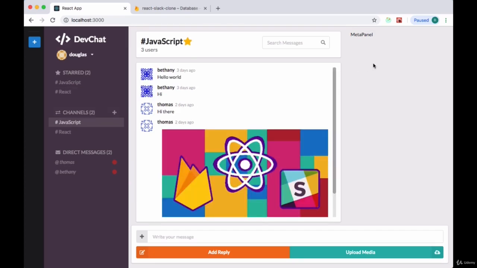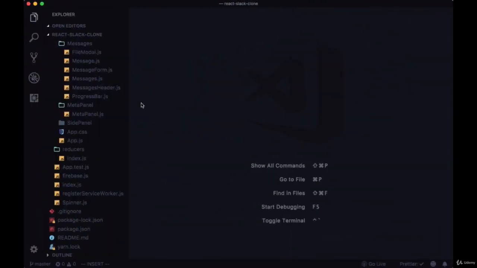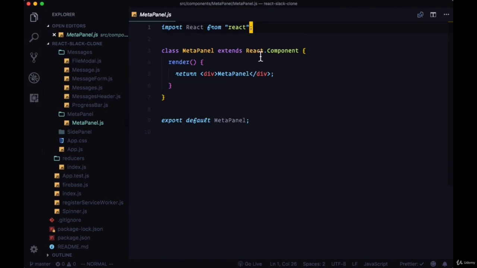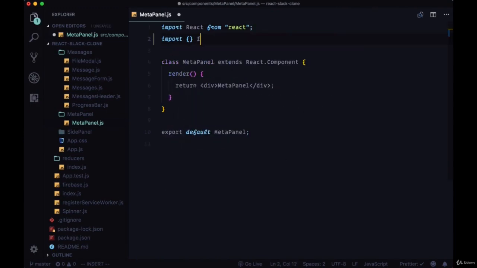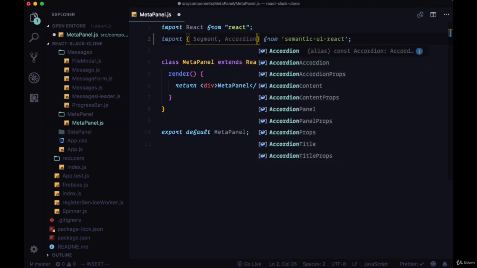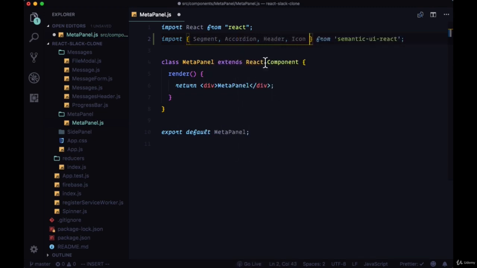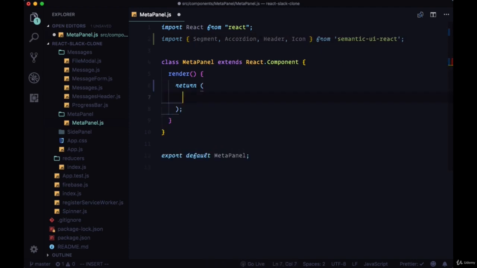Now let's build out our meta panel component, which will include information about the channel that a user is currently on. We'll head to the meta panel file within our meta panel folder, and we'll import some components from semantic UI. We'll grab segment, accordion, header, and icon. So we'll use an accordion component here.